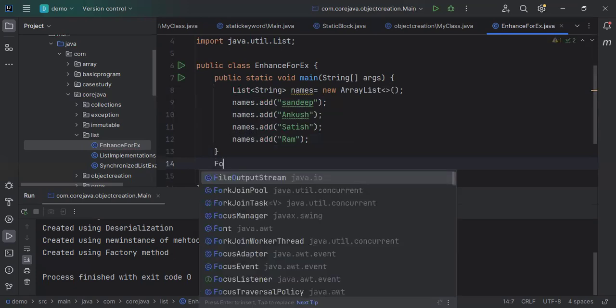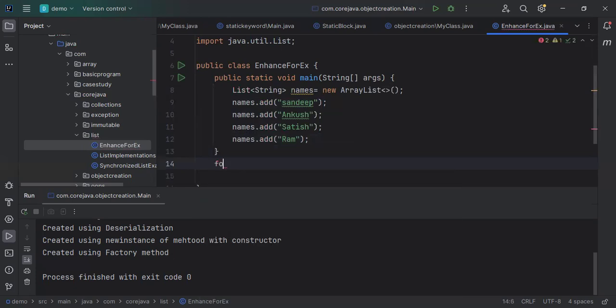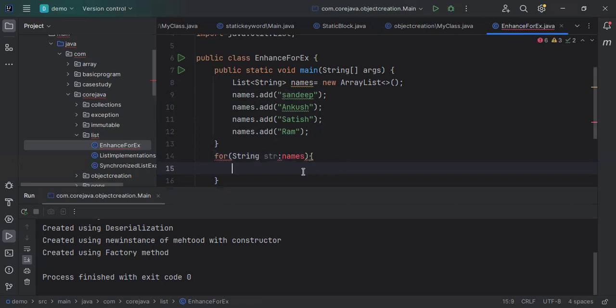Just use a for loop here. For, then we mention what type of data we are getting, so for that we are using String. Then we use a colon, and on the right side of the colon, from where we are getting the data, I will use names. I will store each into this one variable, a String, and we will print these names.